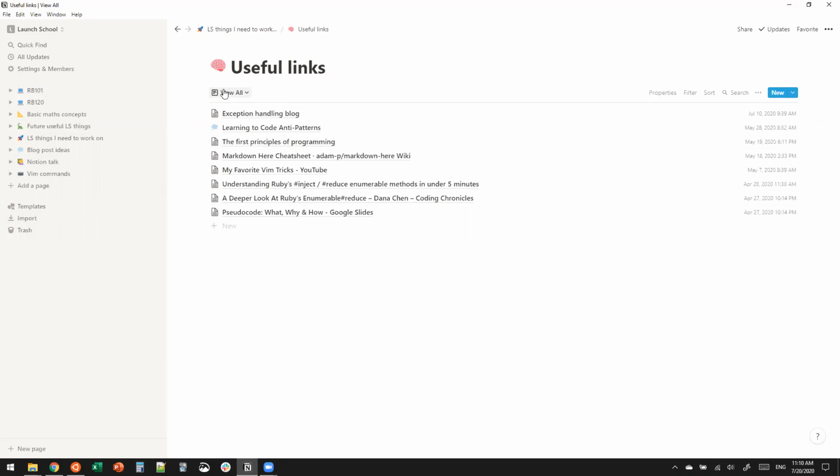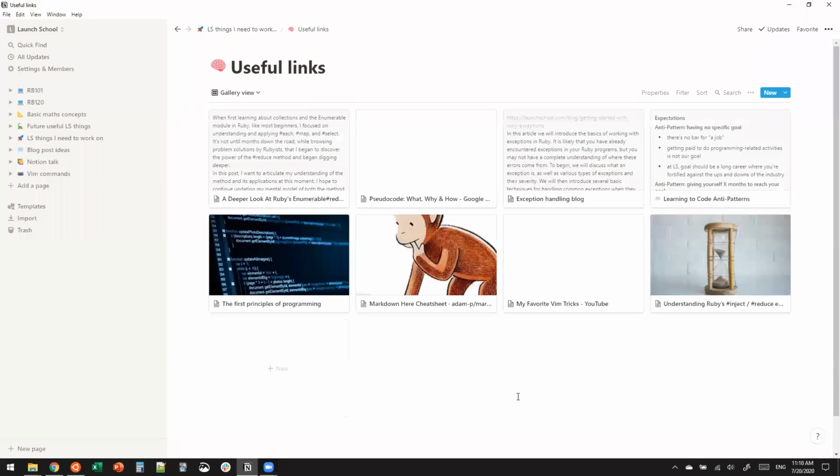And what's nice is when you save some links in Notion, you can change the way that you view them. So this is just a list view, but you can also switch to a gallery view and you can have a bit of a preview of what's in that article.